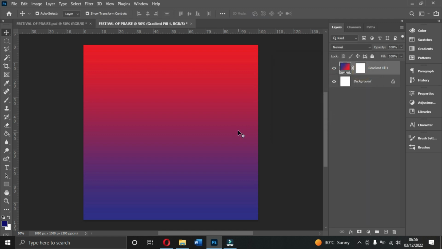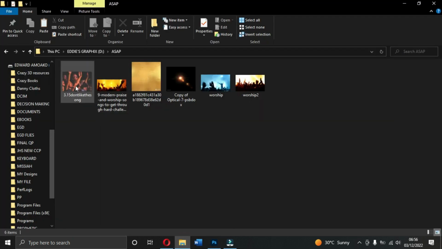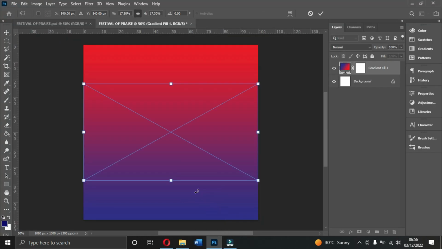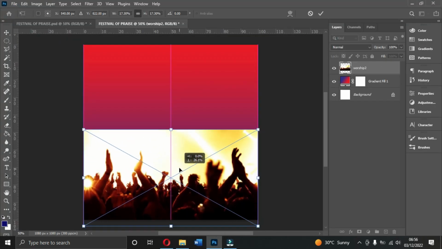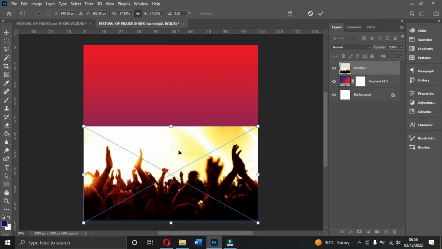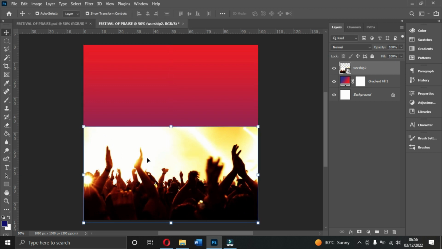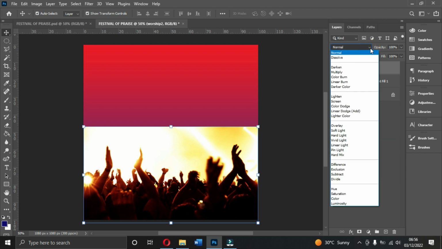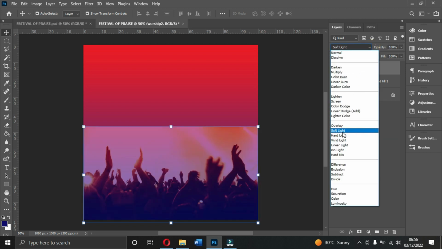Once we set our gradient, we go into our resources and bring in this particular image. Let's bring it onto Photoshop, and let me drag it down here. Something like this will be okay. Double click to accept, and I'm going to set this one to Soft Light. Once you bring it onto Photoshop, come to your layers side here, to the blending option where my cursor is. Click on this arrow here, and then set it to Soft Light.